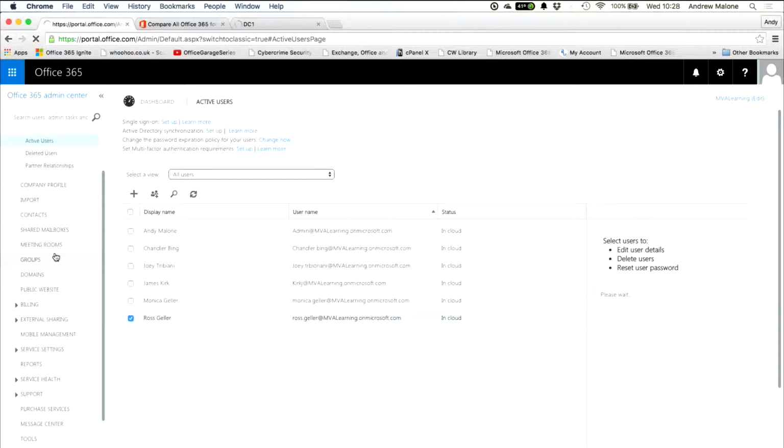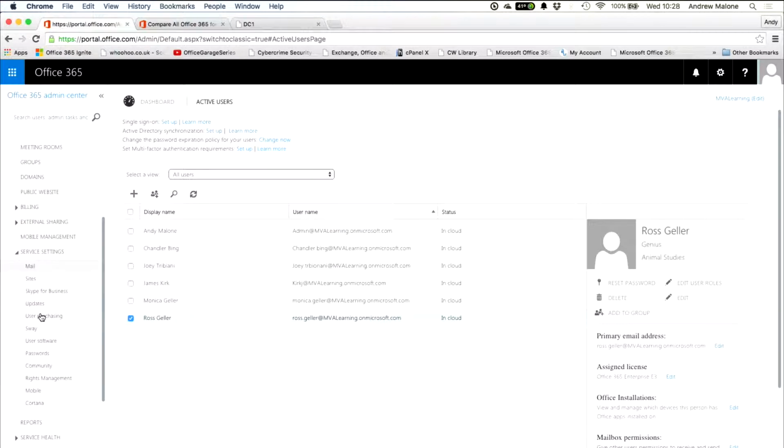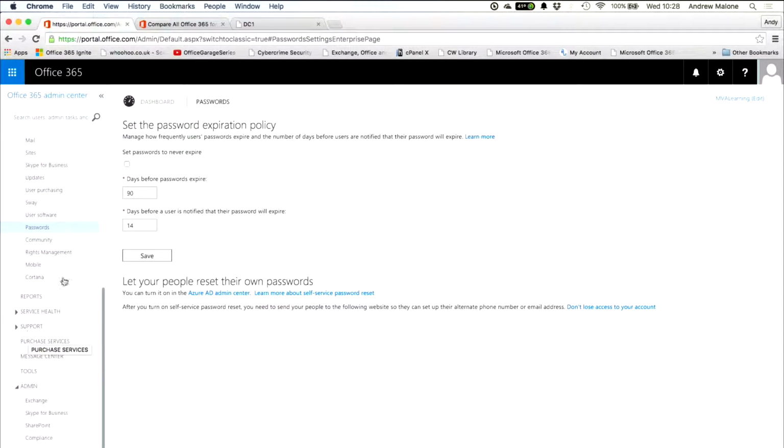One interesting little area, if I just scroll down here into service settings. In service settings here, one of the options is passwords. Out of the box, this is where the administrator can set the password expiry policy. By default, it's set to 90 days, and you can obviously do a reminder 14 days before. Now you can notice here that it's not on by default. So that's important. By default, you've got an unlimited password. So if you do want to enforce that, make sure that you take a look at that.